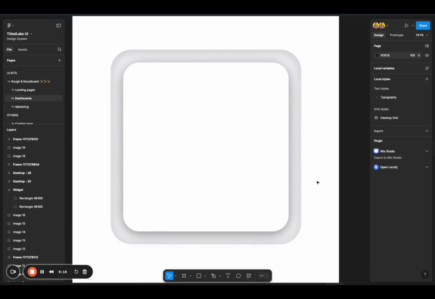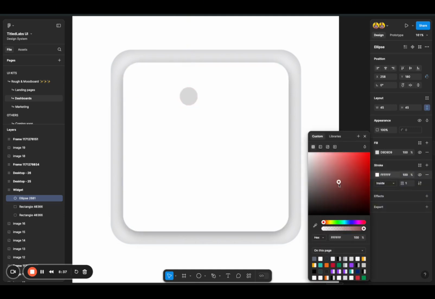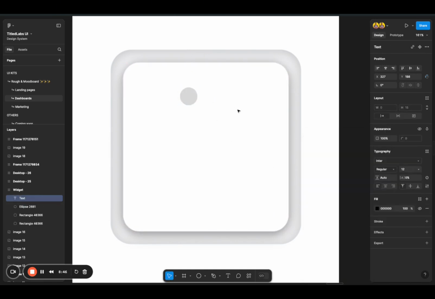Now let's move on to the other things that matter. So next we want to draw an ellipse, which you can do with the shortcut key O, or you can just come to this new Figma UI and create something like this for our avatar. Then we could just give it a stroke. The stroke should be white. You can just do 1.5 for the width.